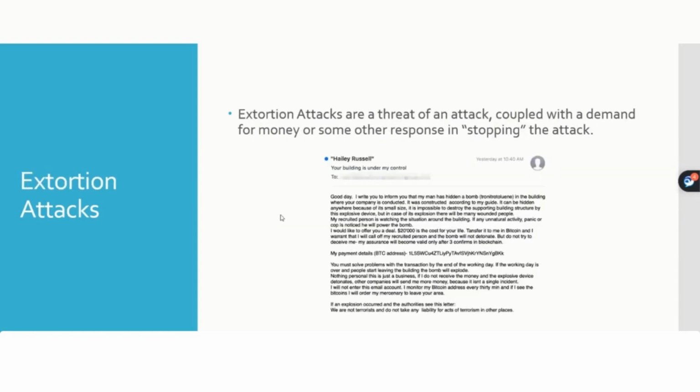Extortion attacks are a little different. They're the threat of an attack, coupled with a demand for money or some other response in stopping the attack. This example here is a bomb threat. Basically, the guy says, I've hidden a bomb in your building. It can be hidden anywhere. It's small, but it can destroy your whole building. For me not to detonate the bomb, I want $20,000 worth of Bitcoin.